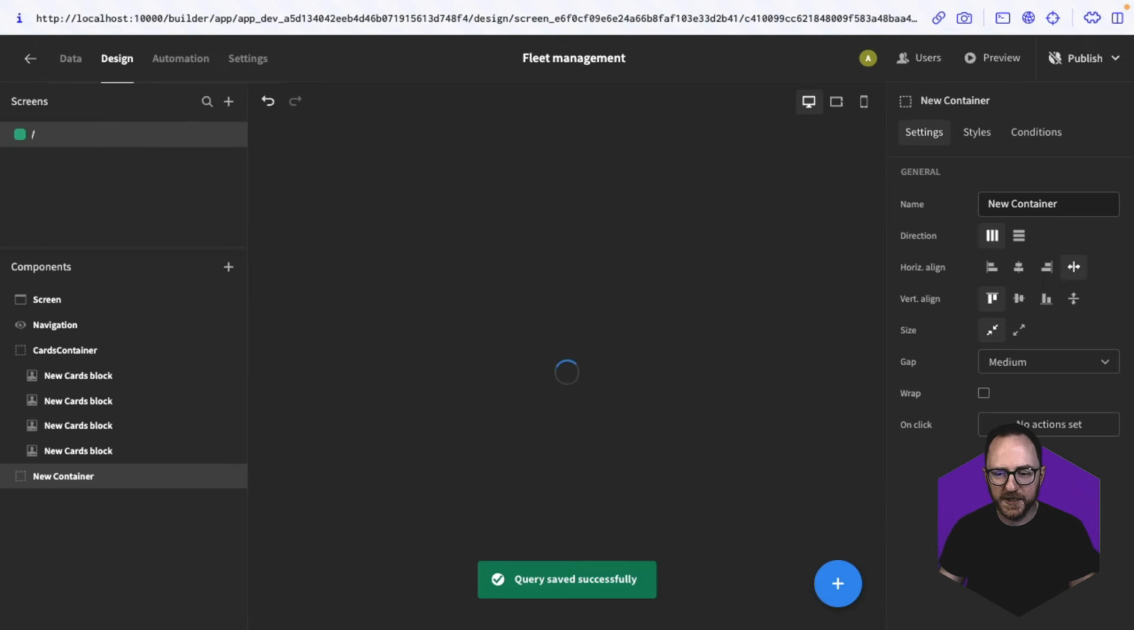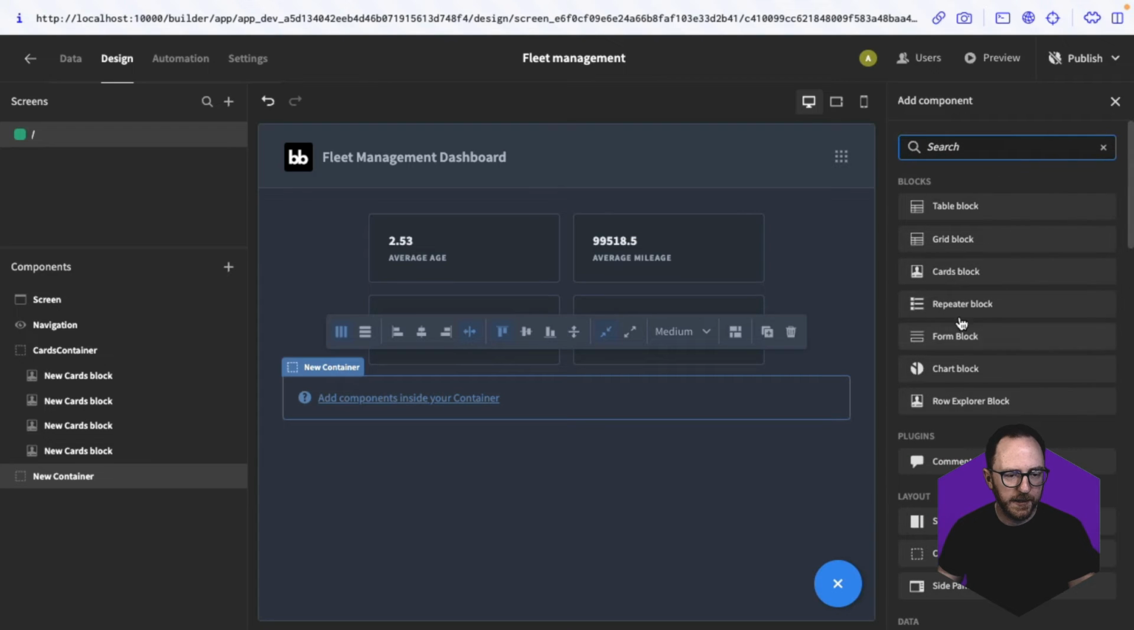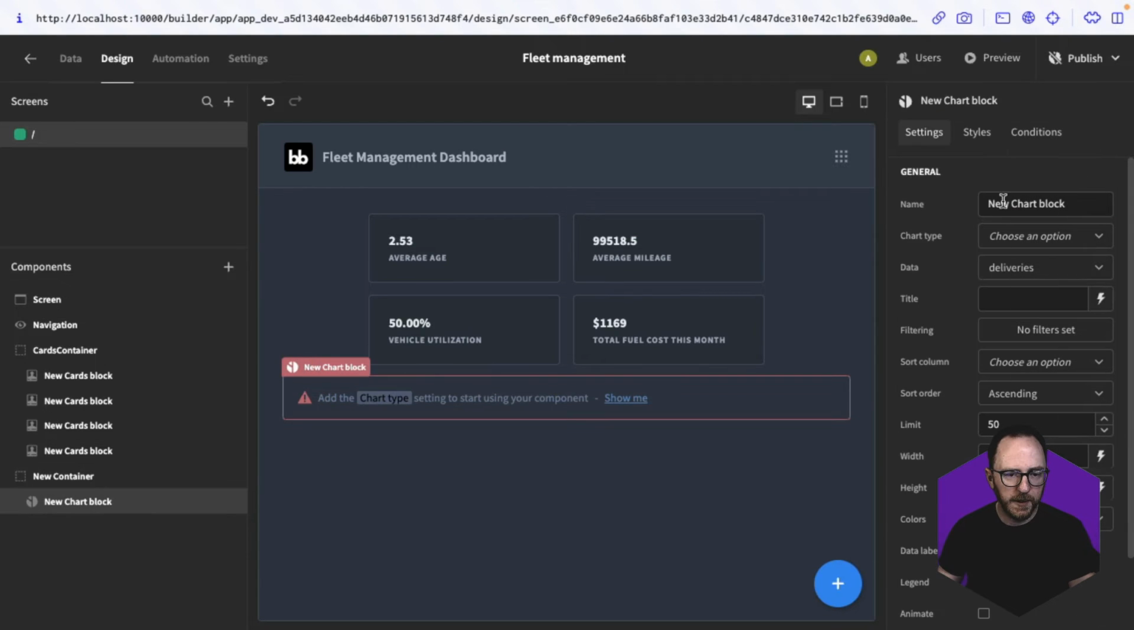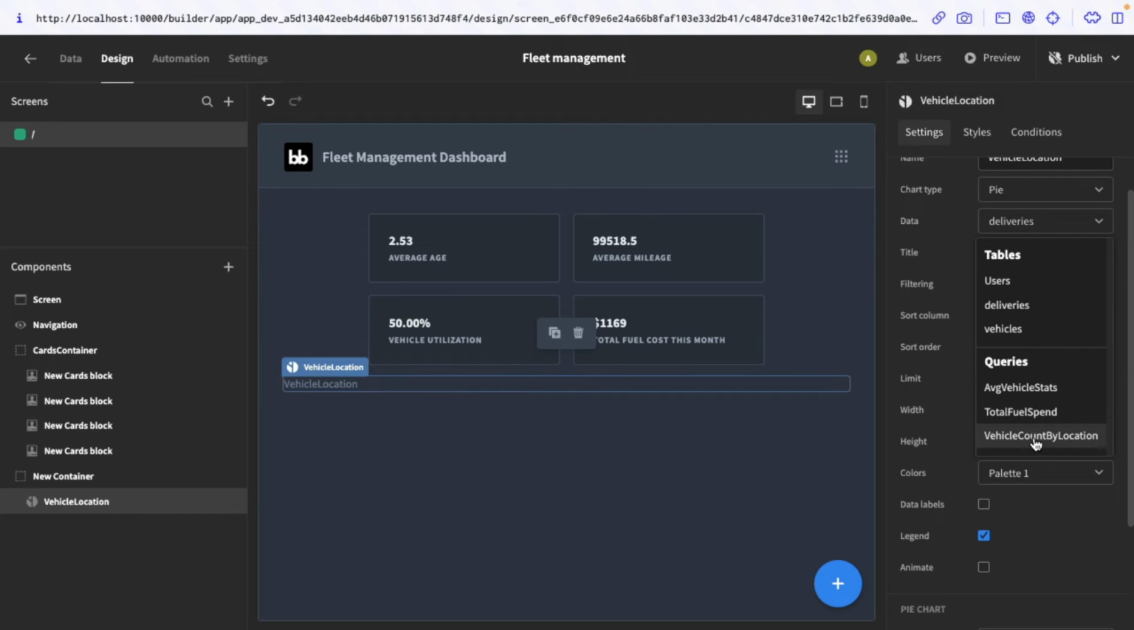We'll go back to our design tab, and then we'll add a chart block inside of our container that we created already. So we'll add a chart block. This is going to be our vehicle location. It's going to be a pie chart. The data we're going to use is our vehicle count by location.